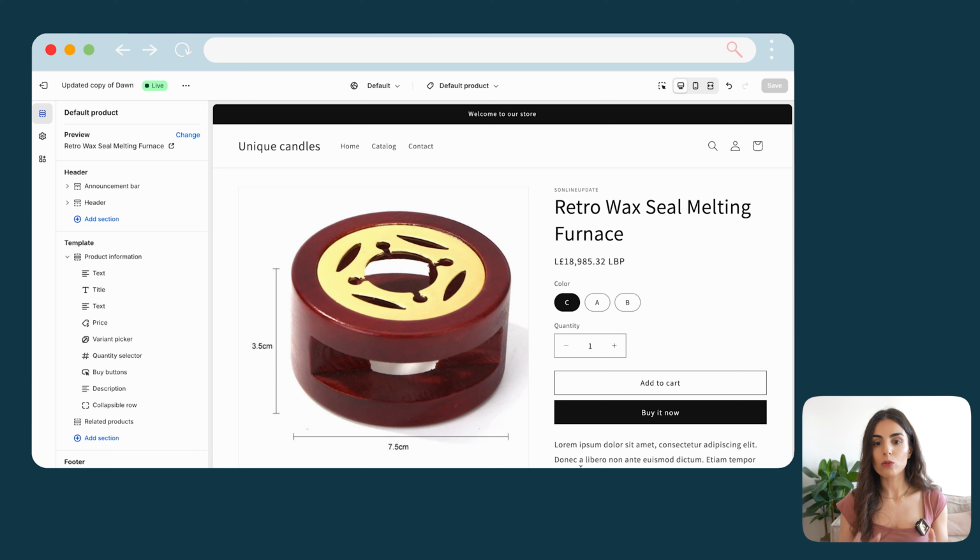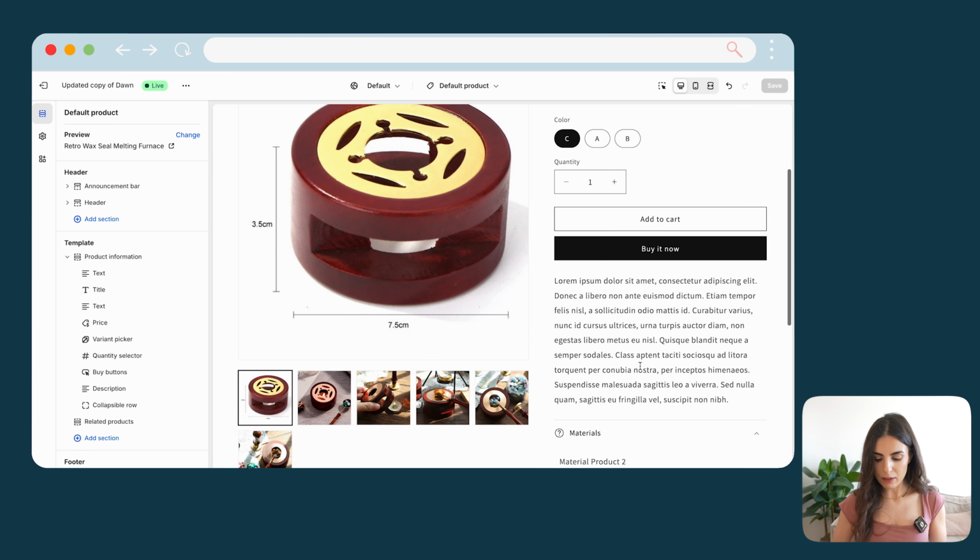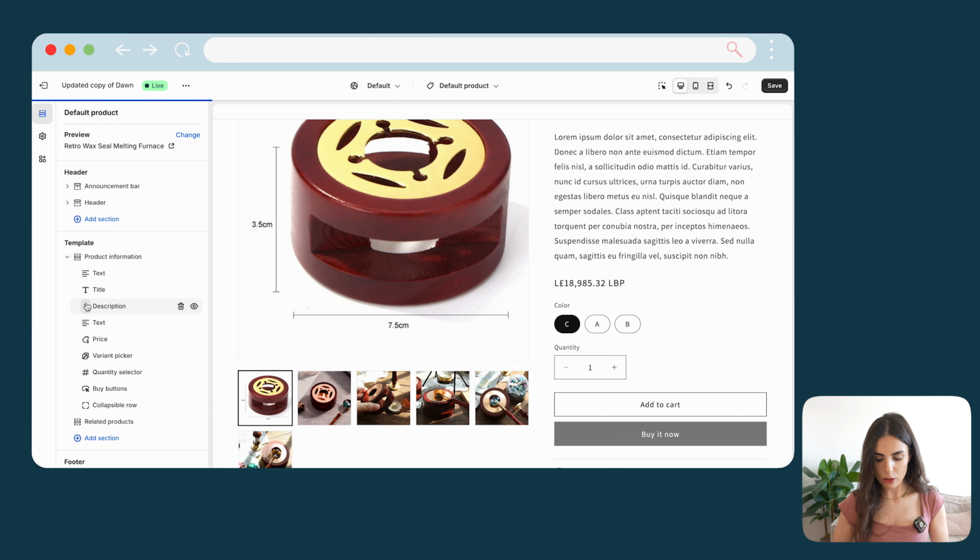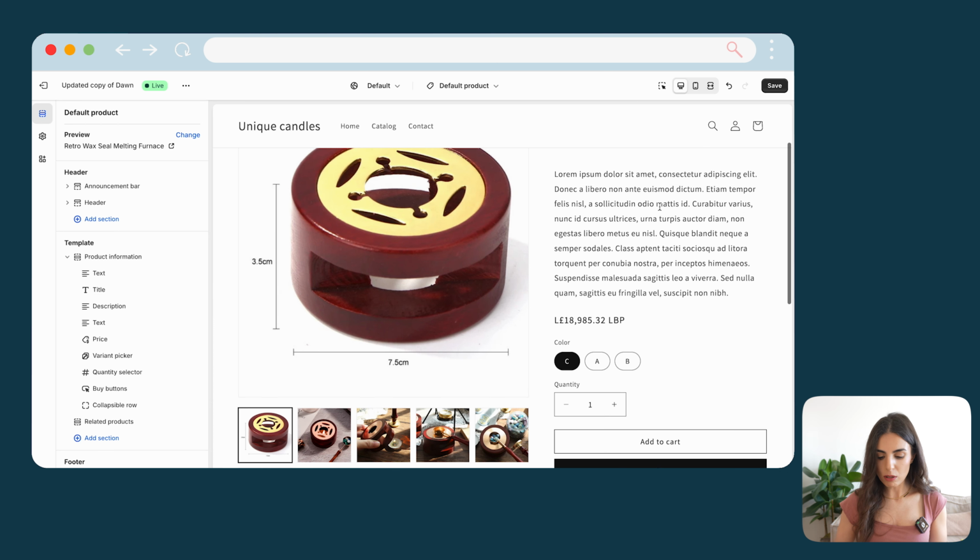Now let's say you want to do something different. You want to have like a list of benefits and make this list different from one product to another. So as you can see now we have like the full description in here, and I can move it up like this and maybe change the location. But let's say I want to have like something else.